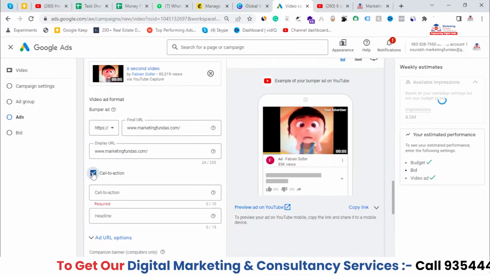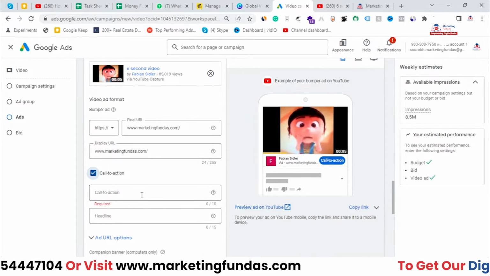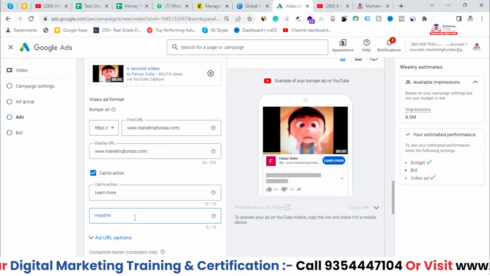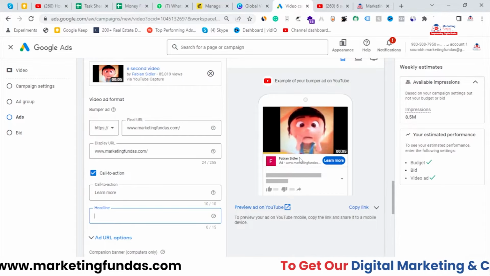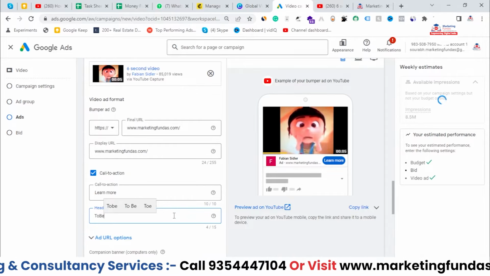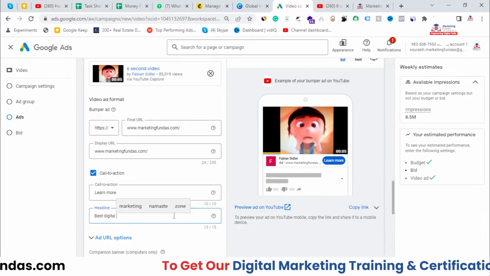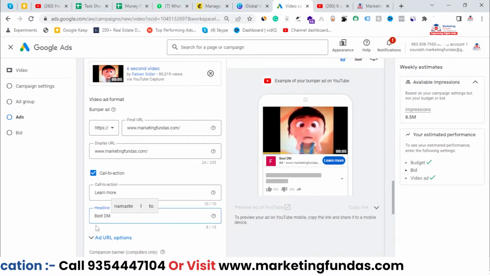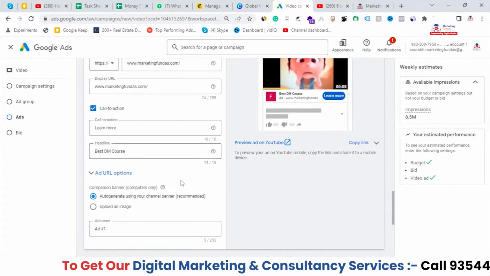Then call to action, yes, I want to add a call to action. If you want, you can leave the call to action as well, but obviously it is good to add a call to action. Now you can change the call to action as well. These are the options. I'm going with learn more, and you can add the headline as well. This is the headline, the bold line, as you can see, Fabian Sidler wear. Now I can change it to best digital. But the thing is, here you have only a 15 characters limit. So I'm writing best DM, digital marketing course. Done, right? Now everything is done here.